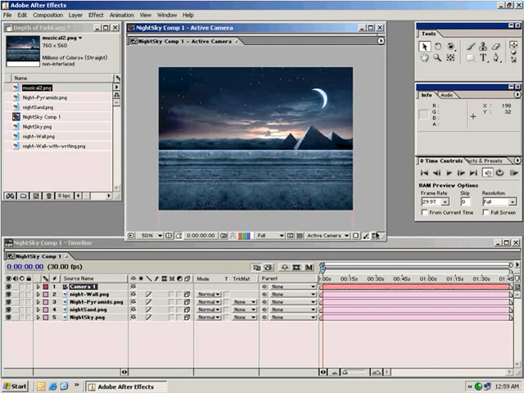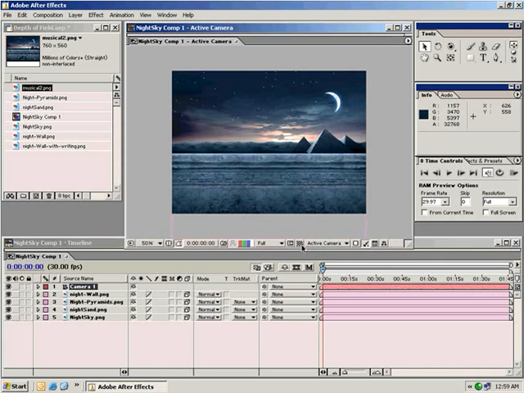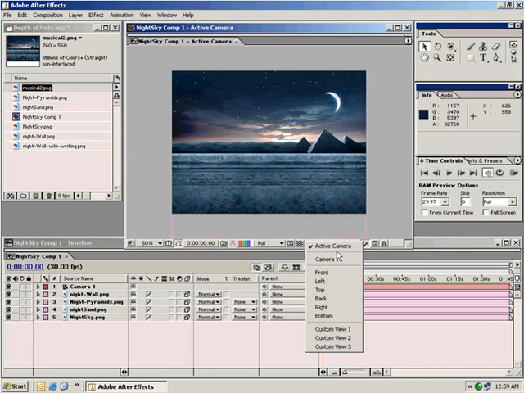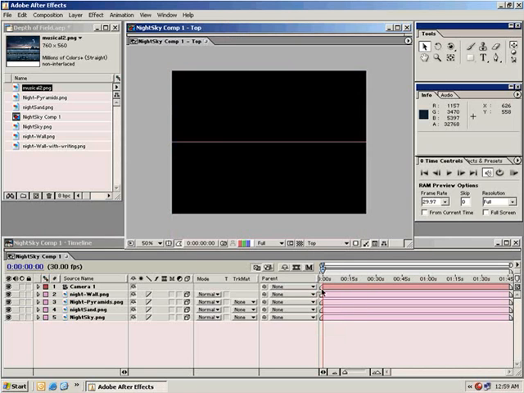So what we need to do is separate these into 3D space. So what I want to do is go ahead and use the preset camera views in After Effects. Right now we're looking at the active camera, and that's this camera that's part of our comp. But we can also change it from our active camera to these top views basically. So let's go to the top view.